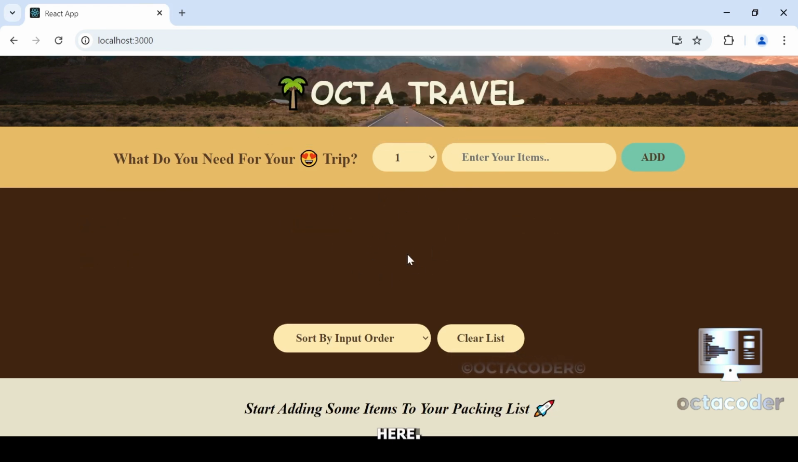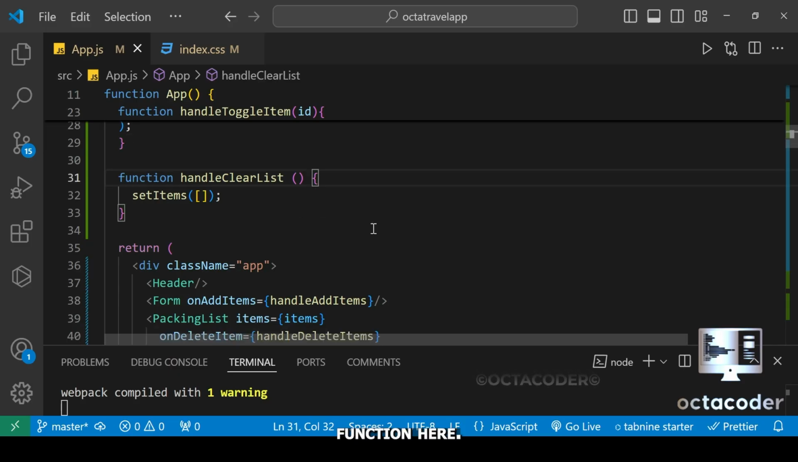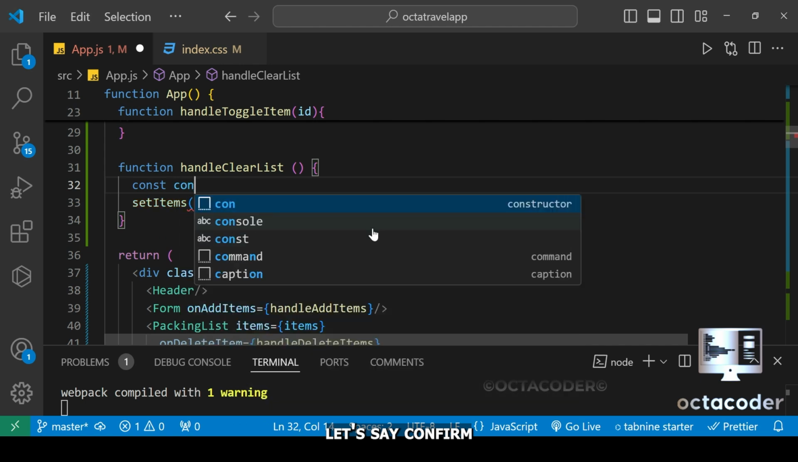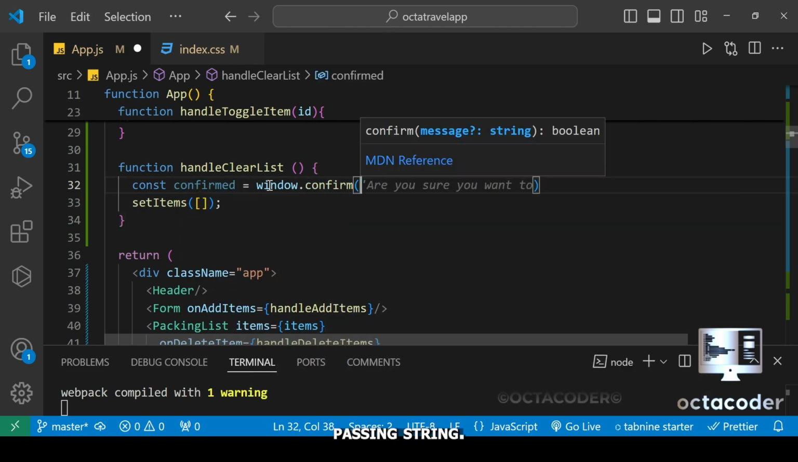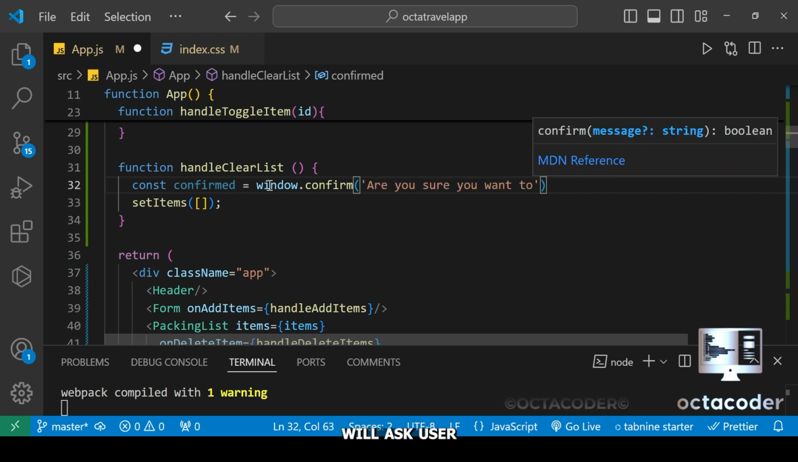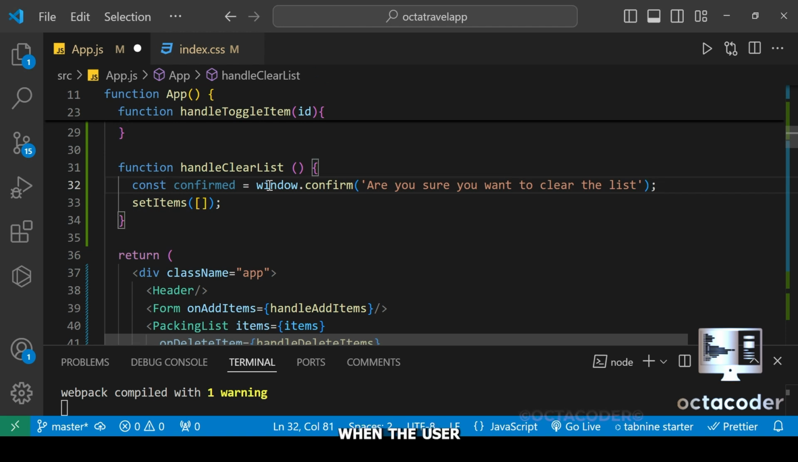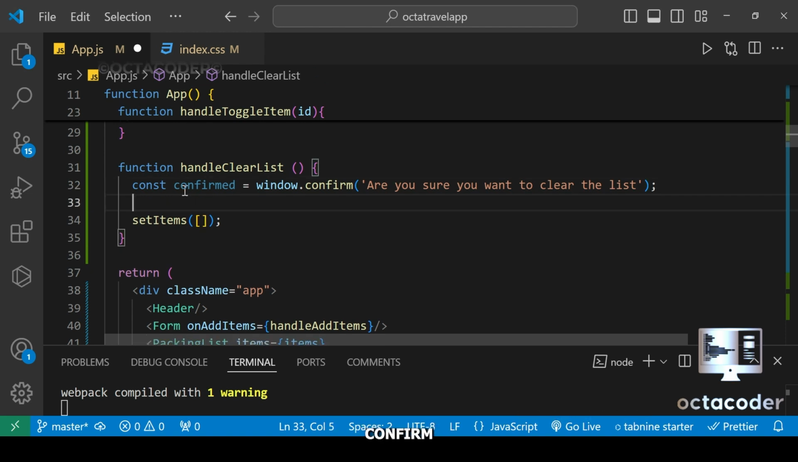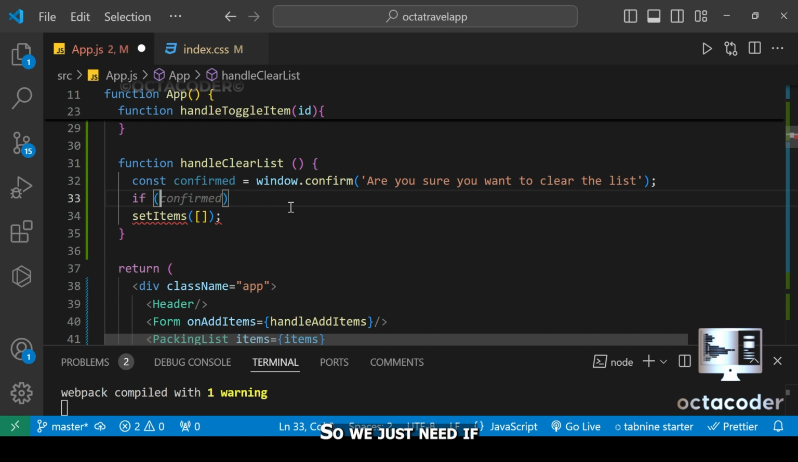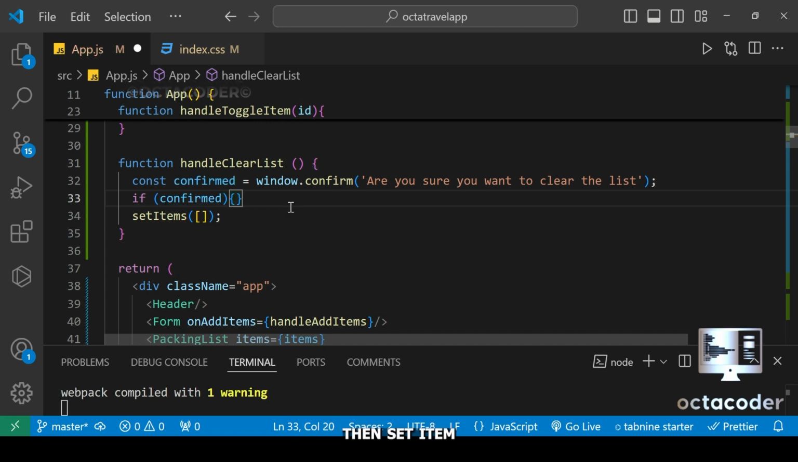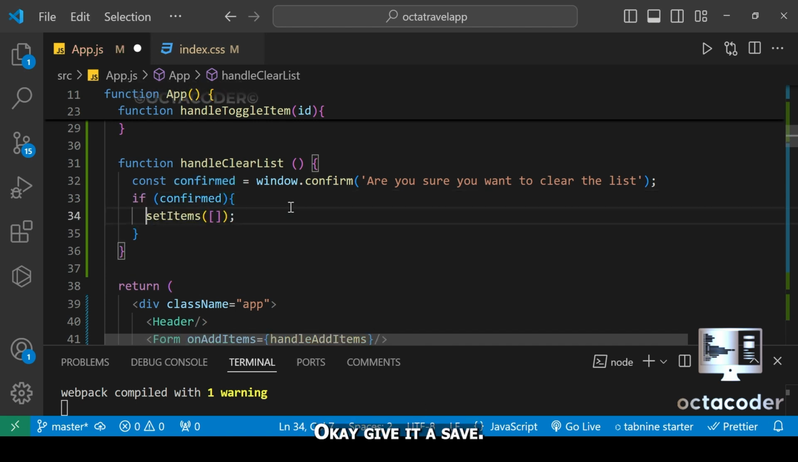Okay, so let's do that here. And it's pretty easy because that's just a standard DOM function. Here we can create a variable. Let's say confirmed will be defined by window.confirm and then pass in a string. The confirmation message will ask the user, are you sure you want to clear the list? Alright. And then when the user clicks on OK, confirmed will be true, and in case the user clicks cancel, then it will be false. So that we can do this conditionally. We just need: if confirmed, then set items to the empty array. Okay, give it a save.